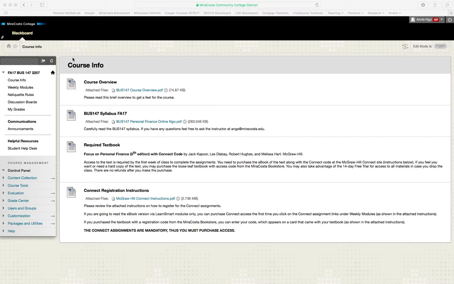So here, once you've logged into Blackboard and clicked onto the course, you should land on the course info or homepage. Here you'll see a course overview, which gives a brief description or Cliff Notes version of what to expect for the class. The syllabus, which has all the detailed information about the course, its requirements, assignments, and the schedule, as well as policies and procedures of how we run our class.